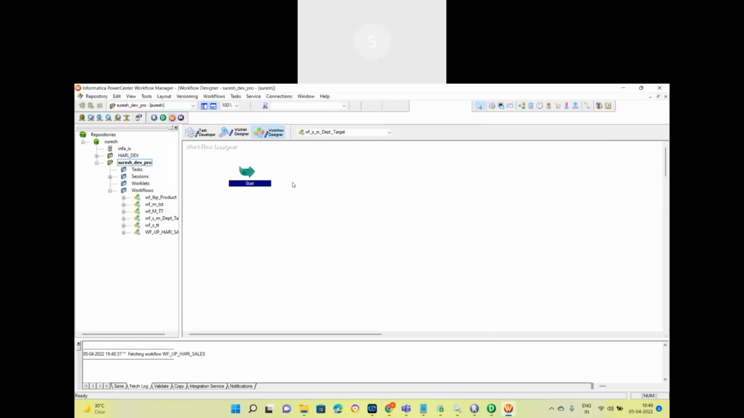See, start has happened here. Start means it's the starting point of the workflow. Inside this start, nothing will be there. It will just trigger the workflow. That is the reason we have the start button. That's it.